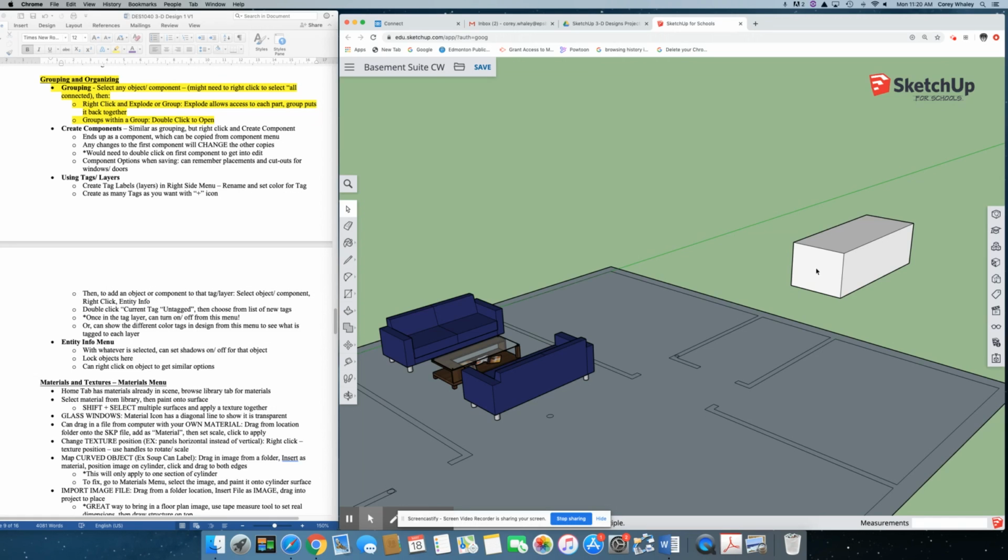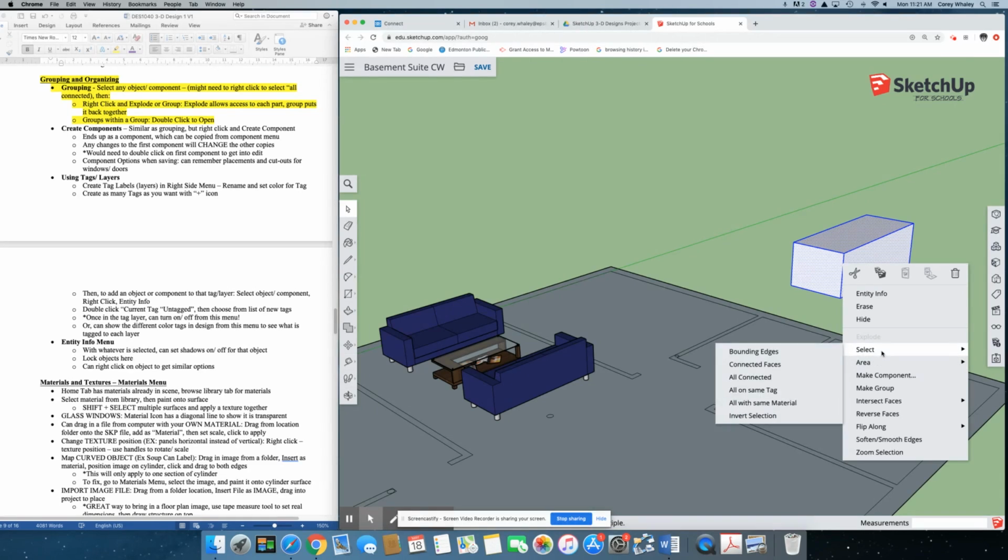So the best way to do it is just select one of the edges, and then you right click and you go select all connected, and that selects the whole thing. If I were just to make a big marquee around it with a selection tool, I could, but depending on where you are, you may start to run into touching other things with your big lasso selection. So this way is easier. Just select one thing, right click on it, select, and then all connected.